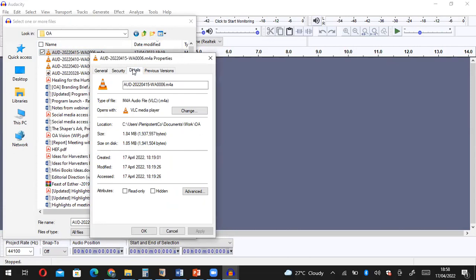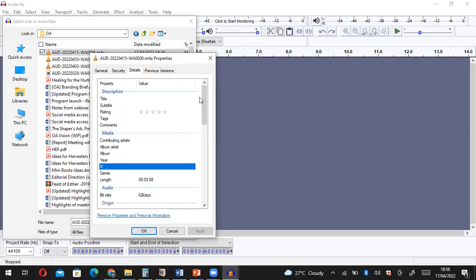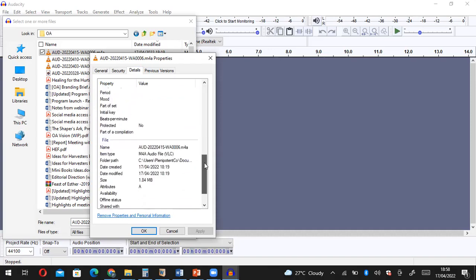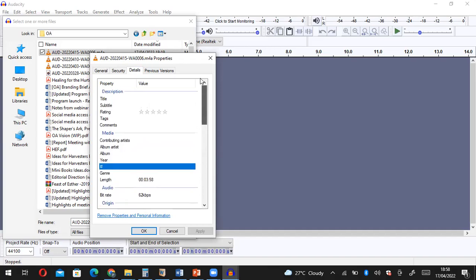Now, if I go to details, by the time we finish editing, all of this will be different. Can you see title, subtitle, contributing artist? Yeah, it's practically blank. So this is part of what I was saying when I was talking about adding the relevant metadata to your audio file. So we're going to do all of that in the process of editing, okay?